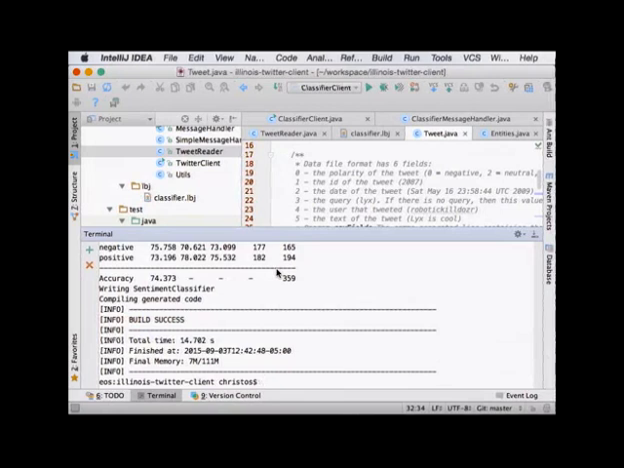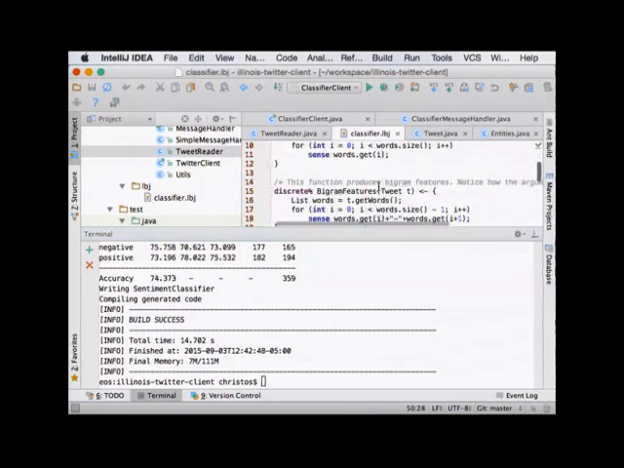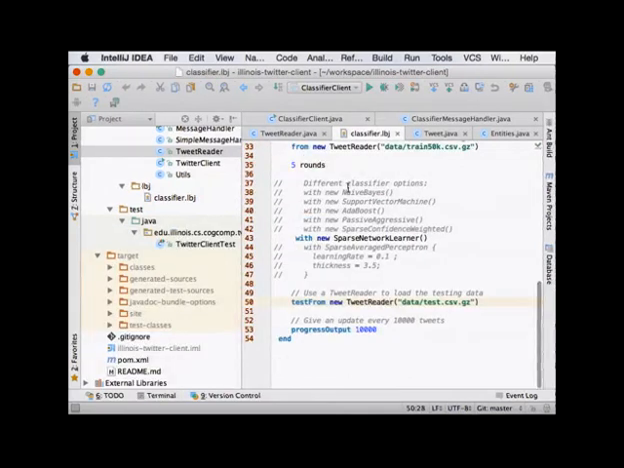Then there is the choice of the classifier. So I chose to use a sparse network learner, but I could have used any of these other ones here. And then there's a choice of parameters inside that learner, which we will talk about later in the advanced LBJava section. Okay, so now I have my learned classifier, right?